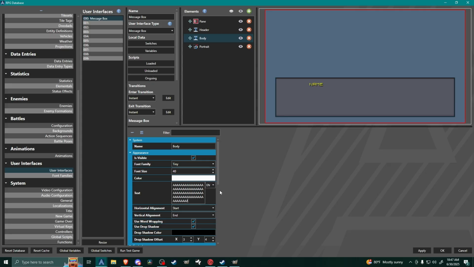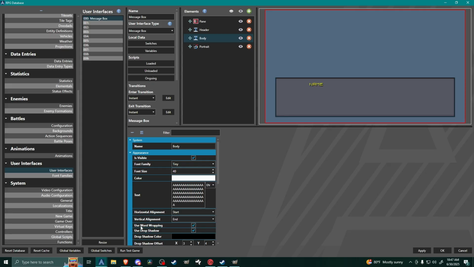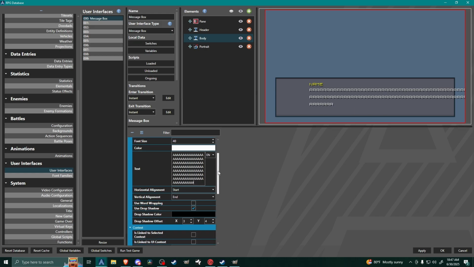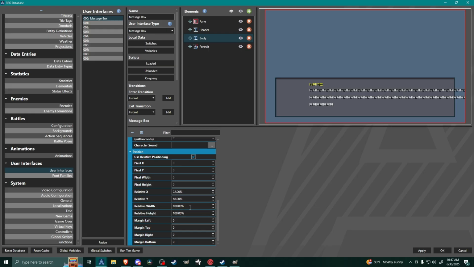Now, when I do this, I'm actually going to turn use word wrapping off because, as you can see, the text disappeared and I need to see it to be able to set my size appropriately. But if I uncheck this, you'll see the text box reappears. So let's do something about like that. That's probably a bit more than I need to do. And then let's scroll down to the bottom and let's set our relative width and height. Now, if I drop this down to about 70, that gives me 4 lines here.